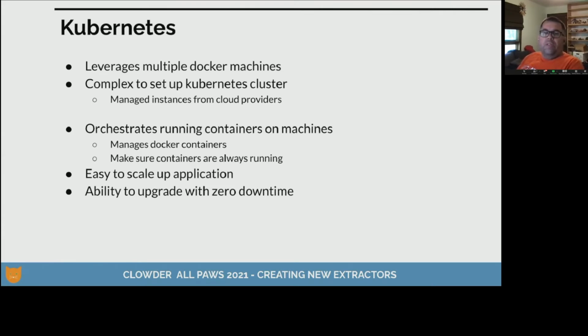The advantage is that we leverage not one Docker machine, but we leverage multiple Docker machines together. We basically put them together into a cluster of machines, a Kubernetes cluster, that are managed together. And we no longer worry about this one Docker machine, but we can take advantage of all these Docker machines. It is not trivial to set up a Kubernetes cluster.